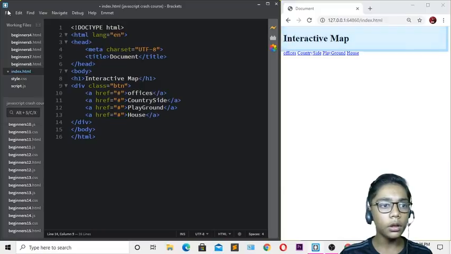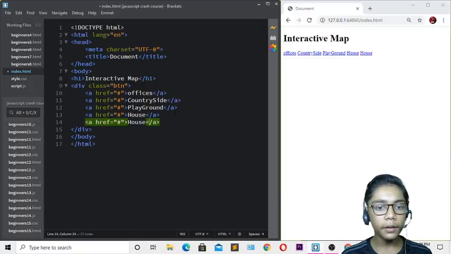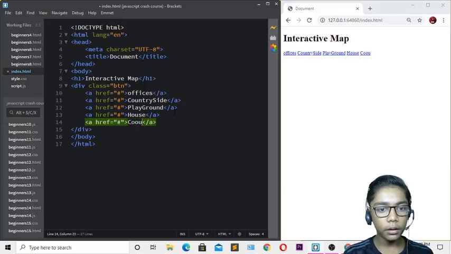Now when you've done all these, hit save again, and I will hit refresh, and now over here it has been done. I will copy that again and paste that again over here, and now I will change it into country.